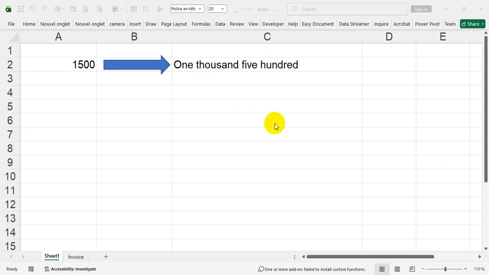In today's tutorial, you will learn how to convert numbers into words automatically in Excel using a simple VBA function, and this solution works for amounts, checks, invoices, and even large numbers like millions, billions, and trillions.